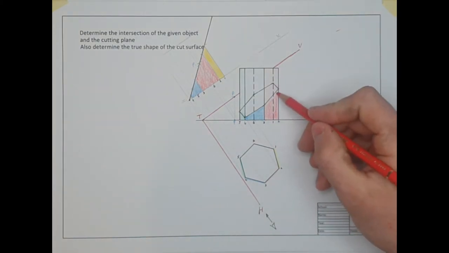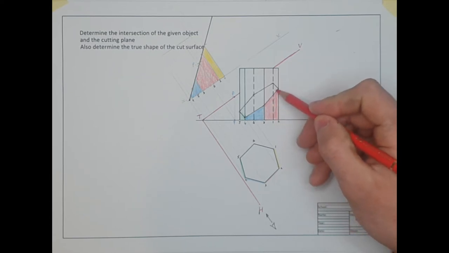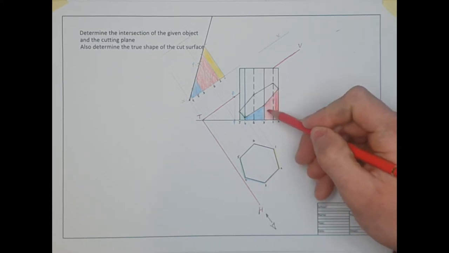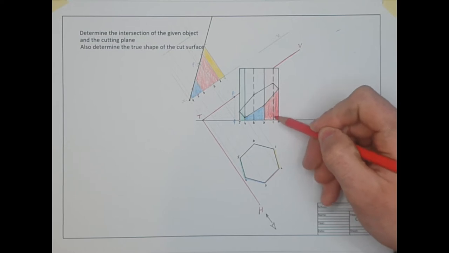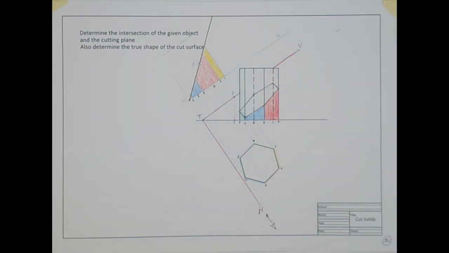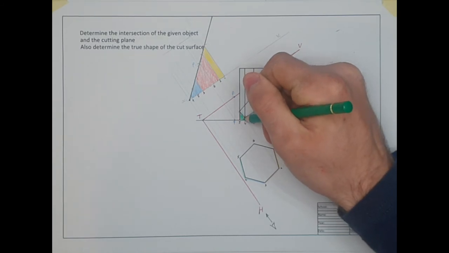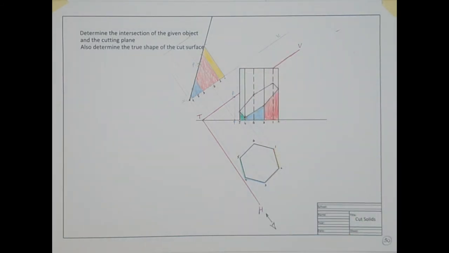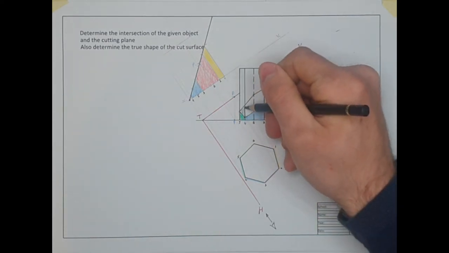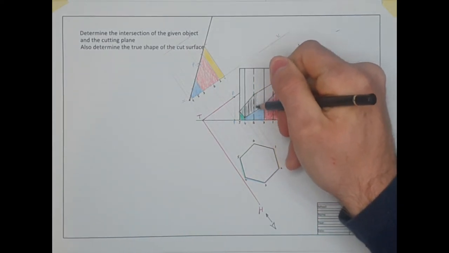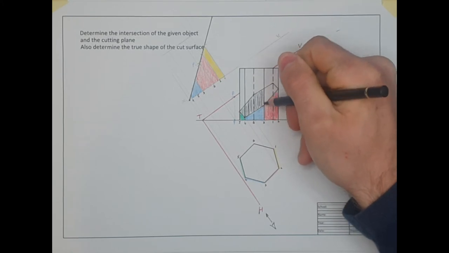So if I just take a few seconds to add that little bit of colour back in and redefine the lines where it should be stopped now. There we go. And what we also have is this. That is the cut surface as it appears there in elevation.